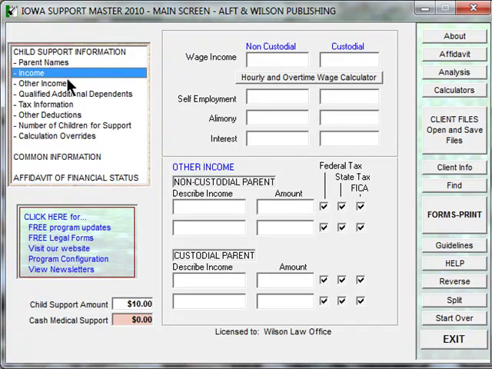The best way to do this is to just go in a logical sequence. We'll use a basic wage earner income for the parties. We'll put in $30,000 for the non-custodial, and we'll put in, say, $25,000 for the custodial parent.